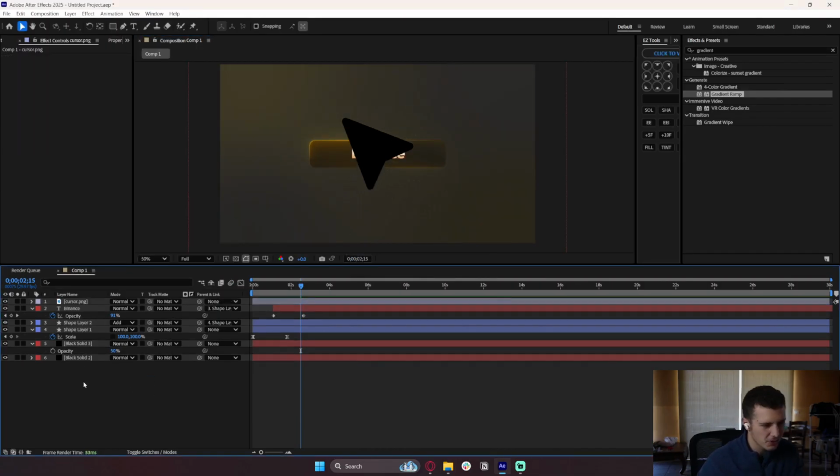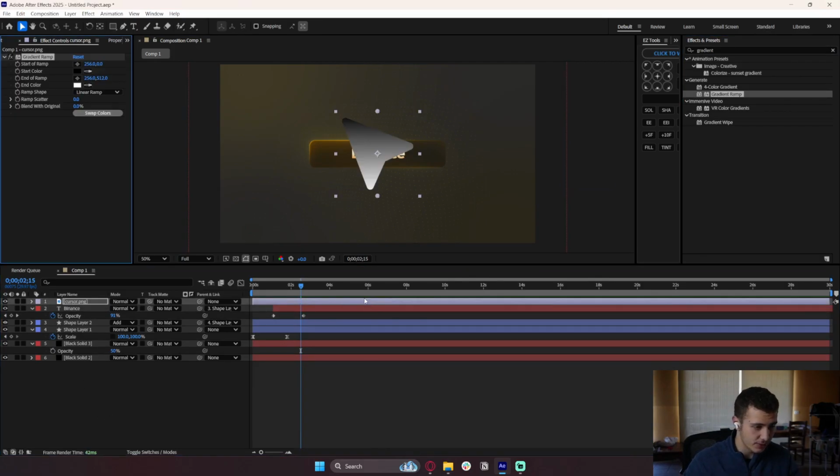Now to make our cursor look a lot nicer, there's a few things we could do. There's actually a lot of things we could do. The first one is just add a gradient ramp to change its color. So we're going to set the start color to a white and the end color to a black. You just do this by swapping the color.